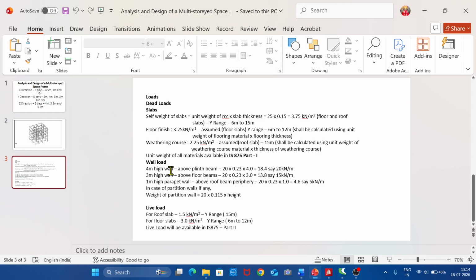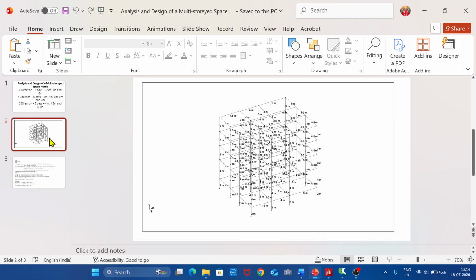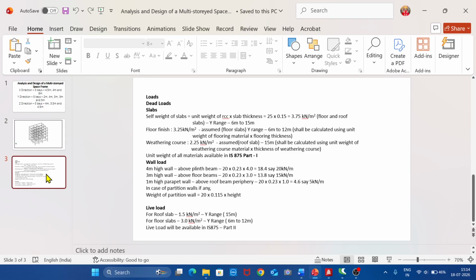Now the wall load should also be considered as the dead load. So wall load we can calculate using, say, if it is a 4 meter high wall, say we have here this wall over this region, which will be the ground floor, having 4 meters height. So the 4 meter wall height will be 20. 20 is the unit weight of wall material, say brick. So 20 kilonewton per meter cube into wall thickness multiplied by this 4 meter height will give you the wall load per meter length.